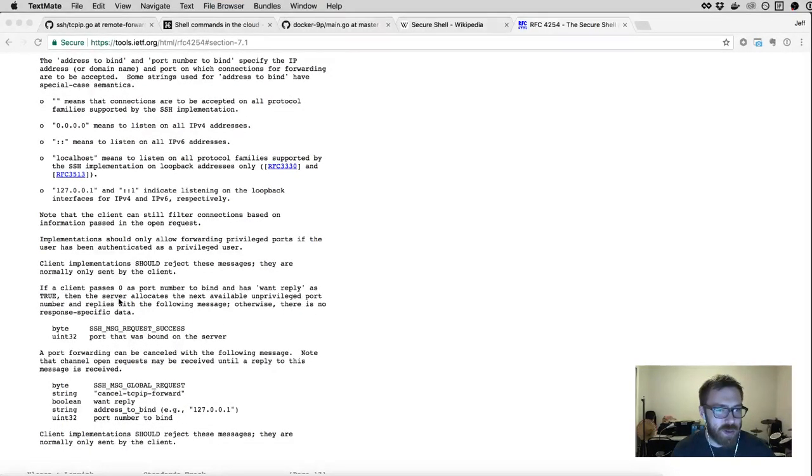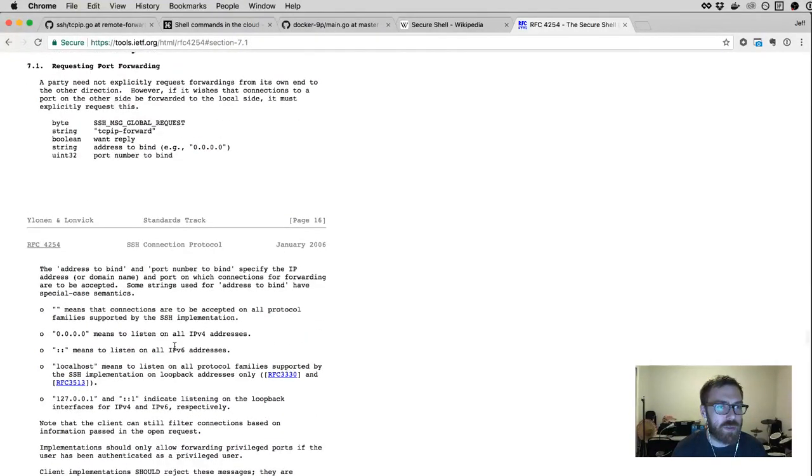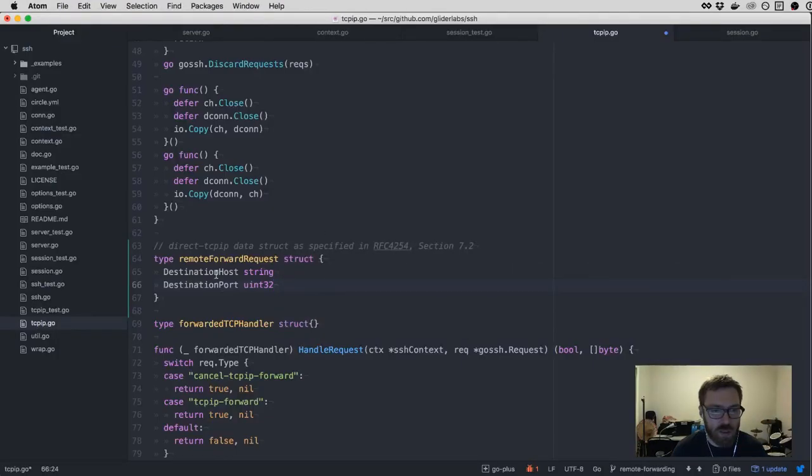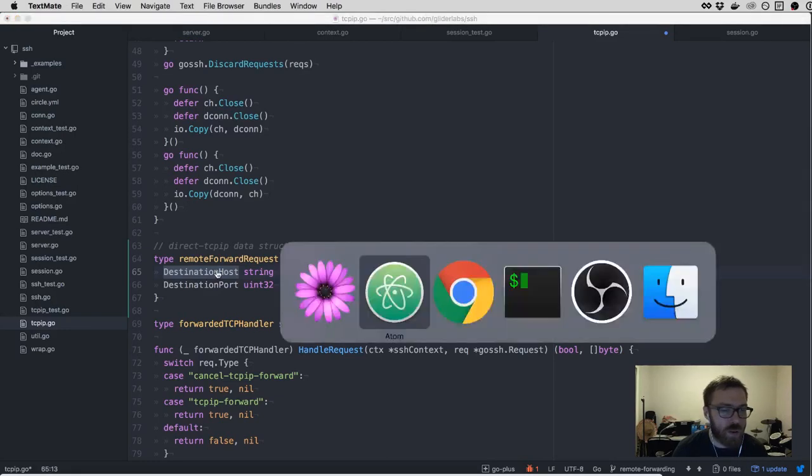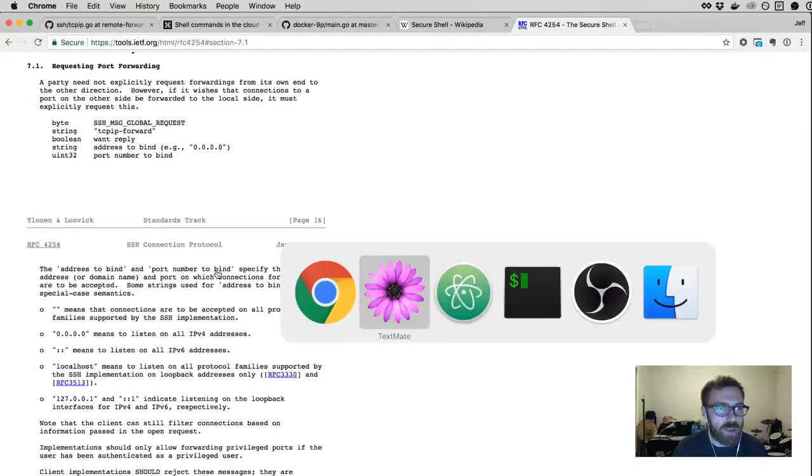If a client passes zero as the port number, and want reply is true, then the server allocates the next available unprivileged port. That's fine. That'll happen if we just say 0. Otherwise, there is no response. Because if they want a reply, we actually tell what the port was. So there's a message that we have to send back, so we need to create a struct for that. So let's see, what should we call these? Address to bind.